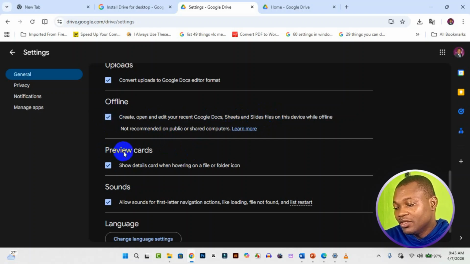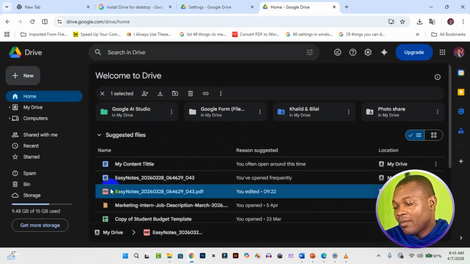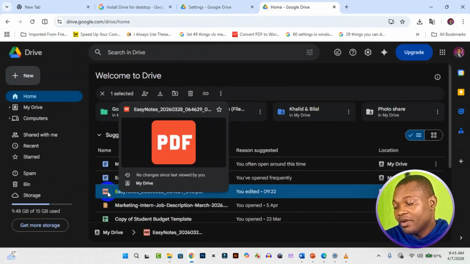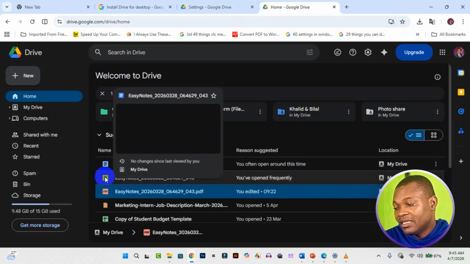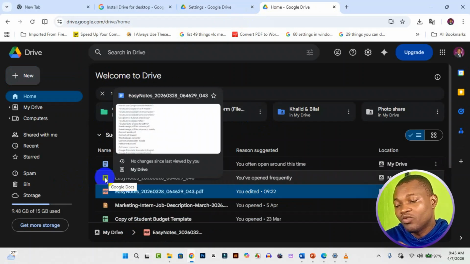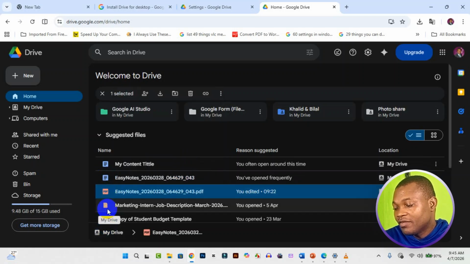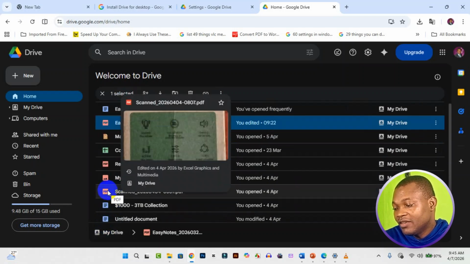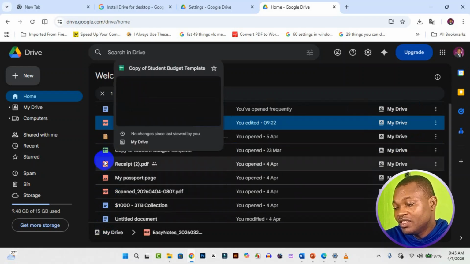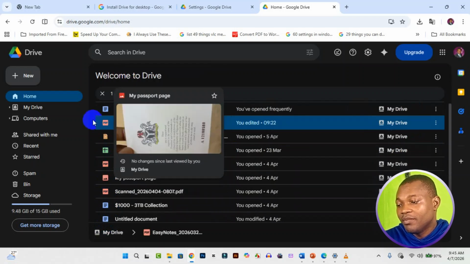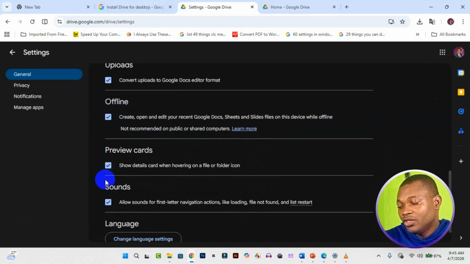Then preview card. Show details card when hovering over your file or icon, as the case may be. Make sure this is checked. The feature here is that when I hover my mouse right here, it gives me a big preview of what we have inside that particular file. If I hover my mouse on any of the files, you can see it gives us a big preview. Even if it is a picture, it's going to give us a big preview. So you can make sure you check that.